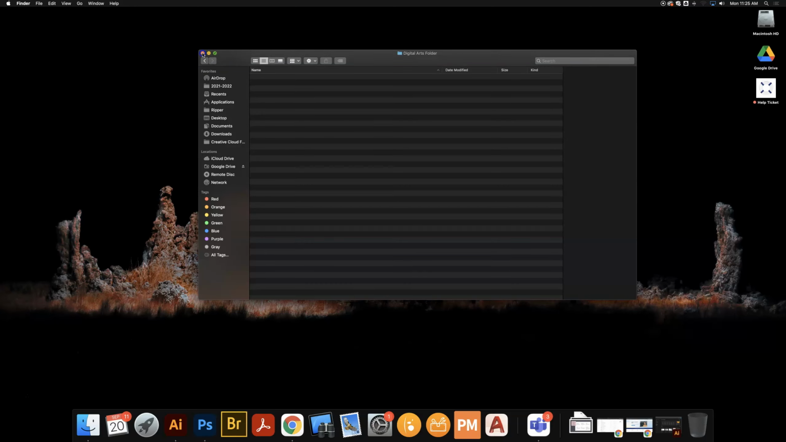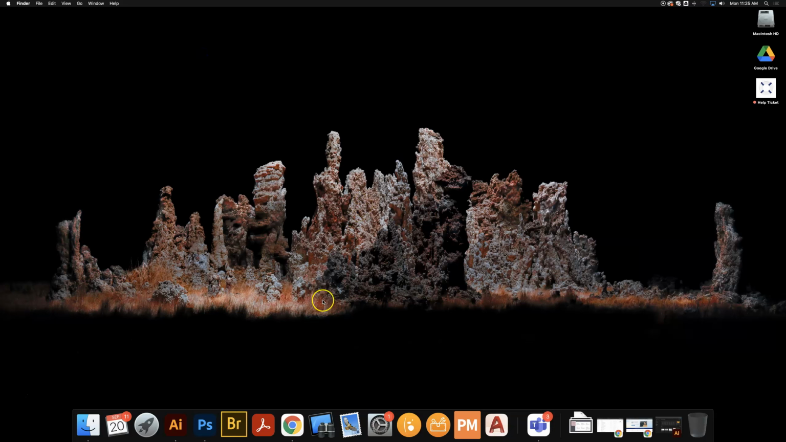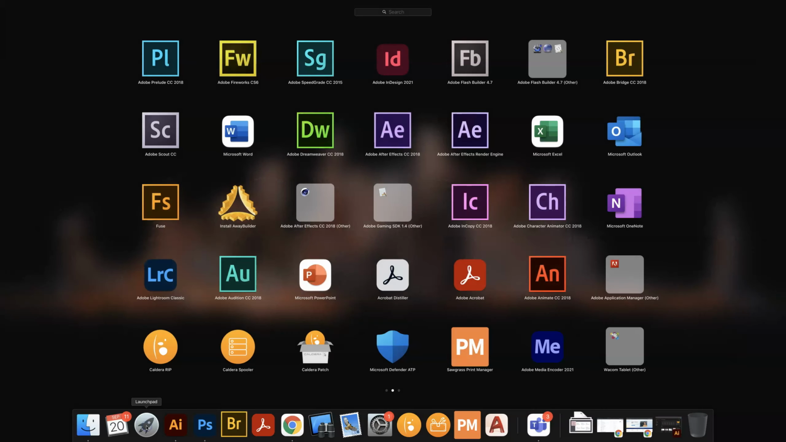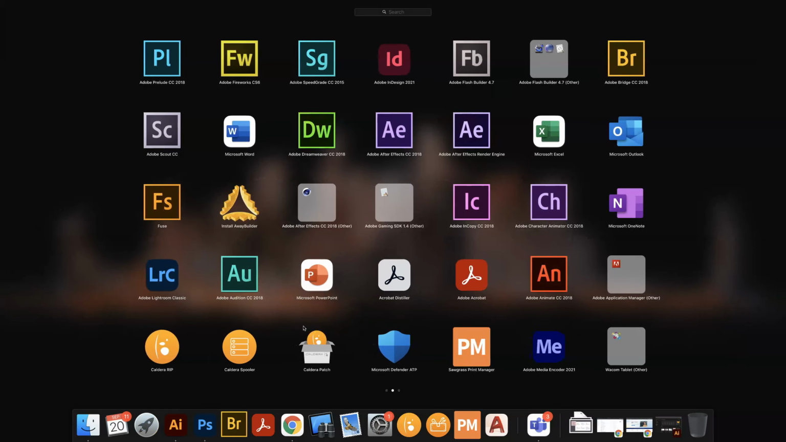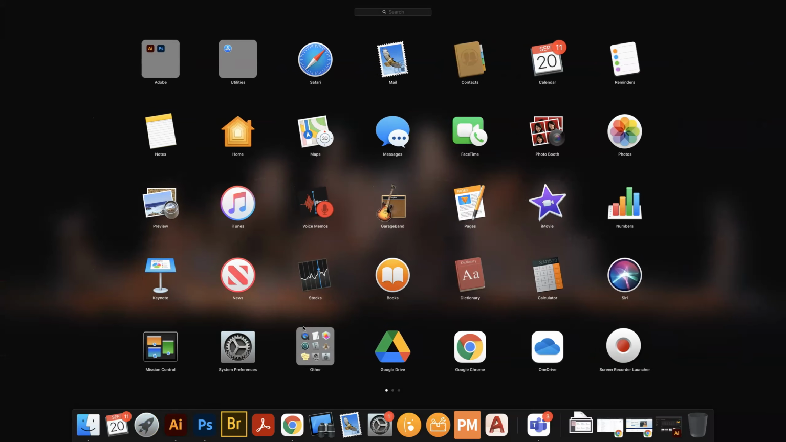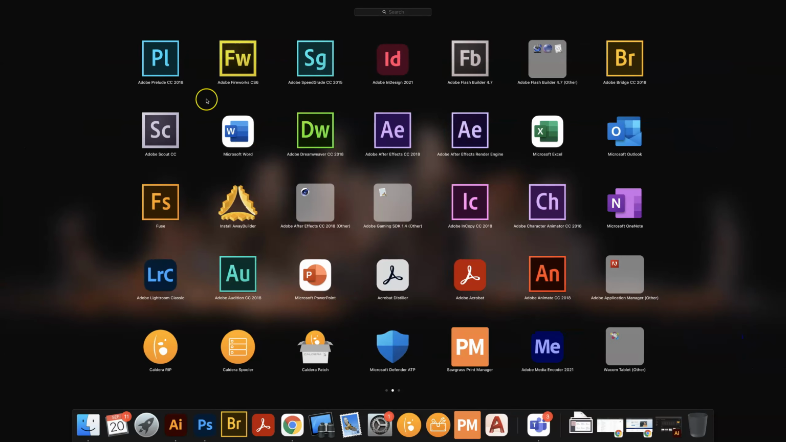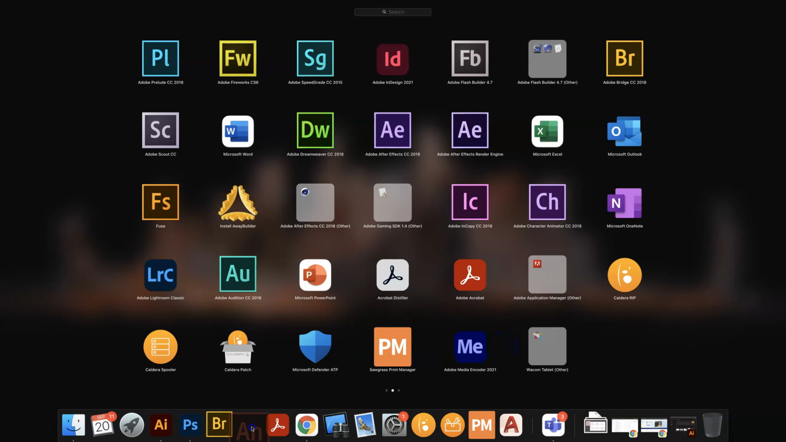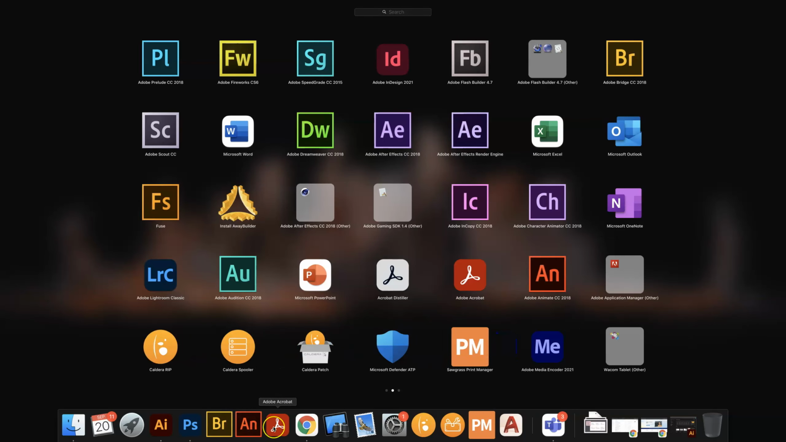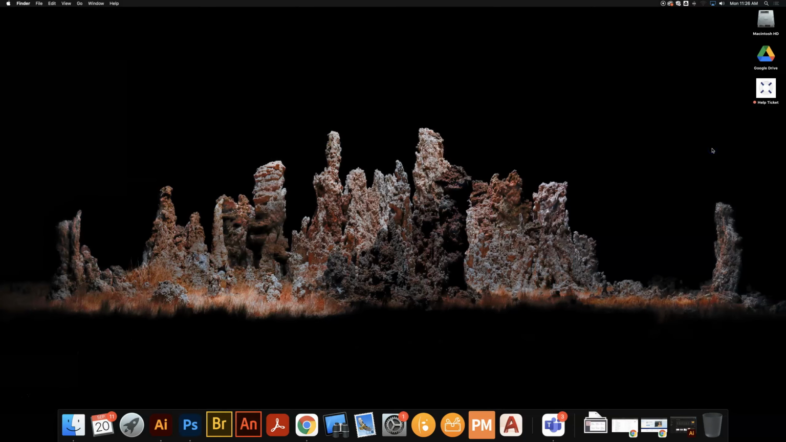Something that Apple does that's pretty handy is it gives you Launchpad. And when you click on Launchpad, again, that's just another way to access all the different apps that are on the computer. And from there, you can actually just drag the app that you want down into your dock. So if I want to put Adobe Animate down there, if I think I'm going to get into animation, I might want to do something like that.